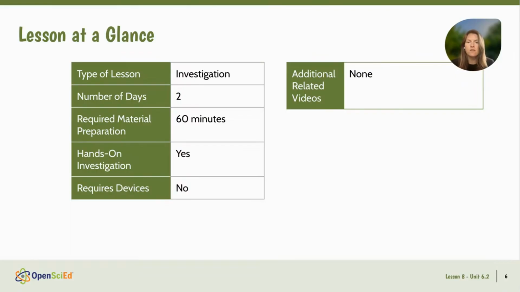Here's the lesson at a glance. This is an investigation lesson. It's 2 days long, 60 minutes of material prep time. There is a hands-on investigation, but no device is needed and no videos used.